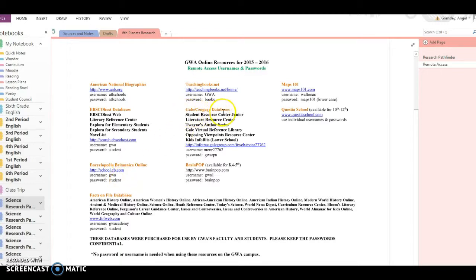The Gale databases, which this includes Kids Info Bits, you will use username MONR27762 with the password GWARPA. Then EBSCOhost is for Explora, and again you use GWA and student. So don't forget, if you are at home trying to do research, you must log in to OneNote and go to your notebook and then use these passwords to access your resources.